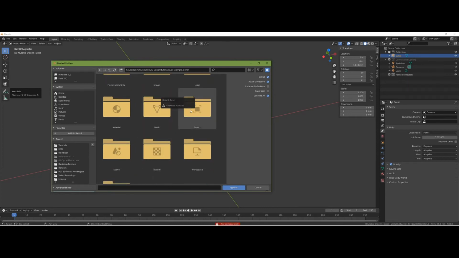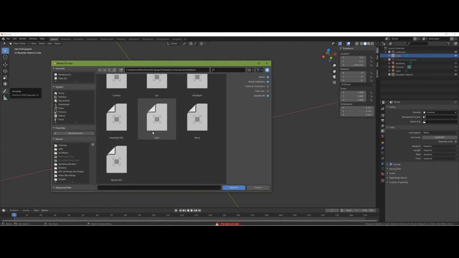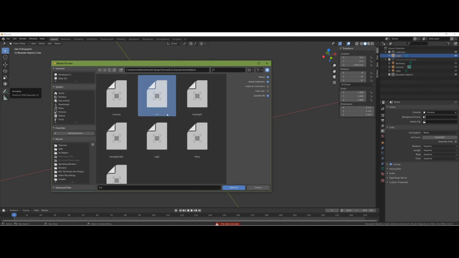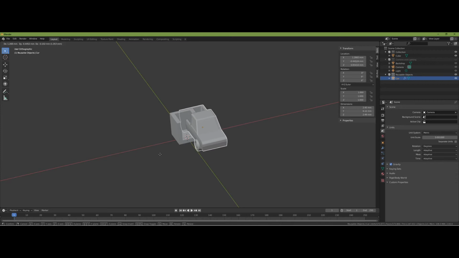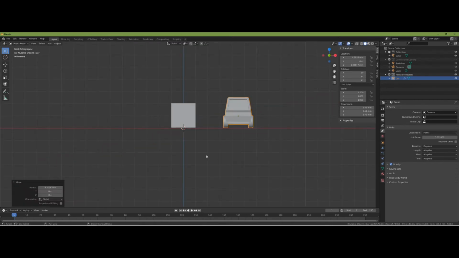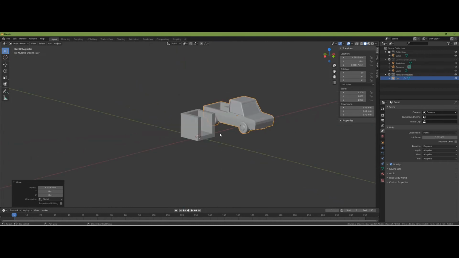So I want Object, and I'm going to assume that that's the right one. So I click Append, and there we go. You click to select it, press G to move it around, but I'm going to lock it to the X-axis and move it along. If I press 1, yeah, that's down there.